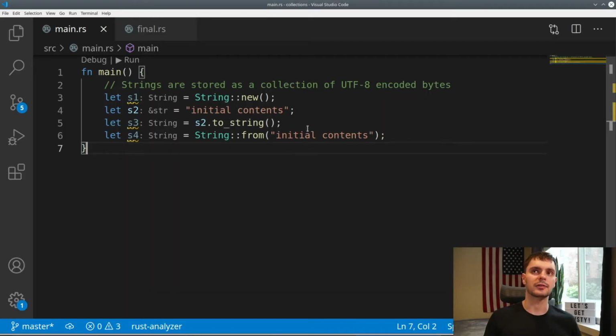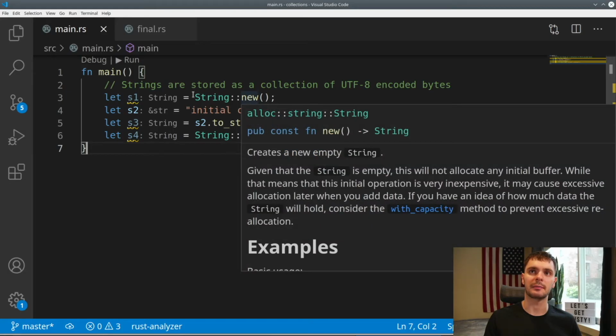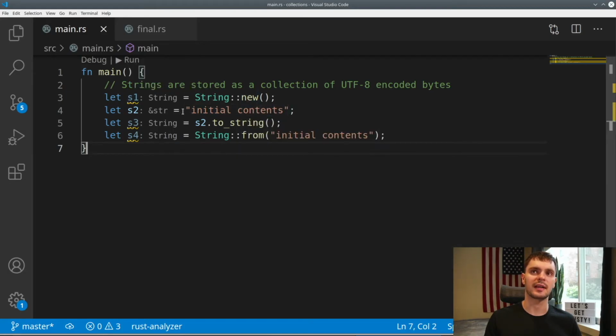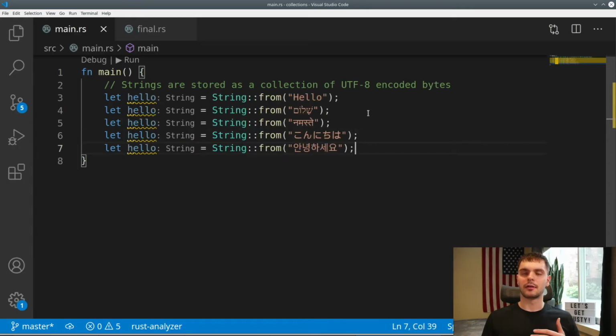Just like with vectors, we can use the new function to create an empty string. We can also define string slices like so. We could take the string slice and turn it into an owned string by using the to_string method. Lastly, we can create an owned string from a string slice by using the from function. Remember that strings are UTF-8 encoded, so we can write strings in English, but we could also write strings in many other languages as well.